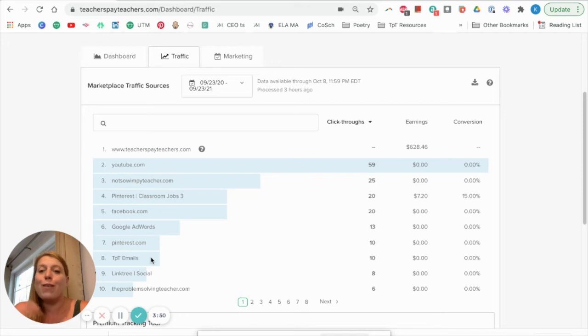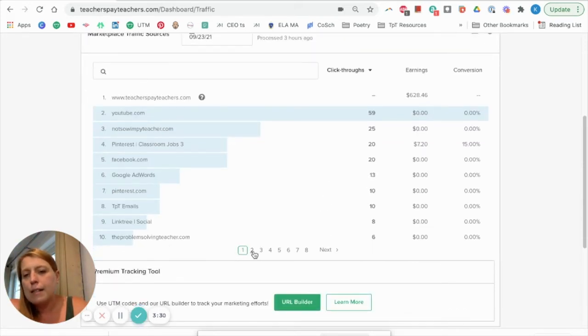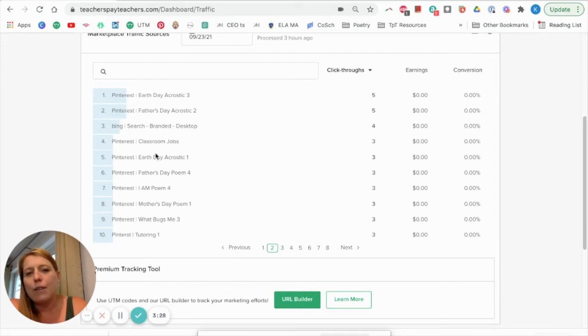TpT email. When you put out a new resource, TpT will send those resources to your followers. Whatever followers you have on Teachers Pay Teachers, TpT kind of tells those followers, hey, that person you follow, here's one of their newest resources. And you can see some of the click-throughs aren't high, but it's really about seeing what works.